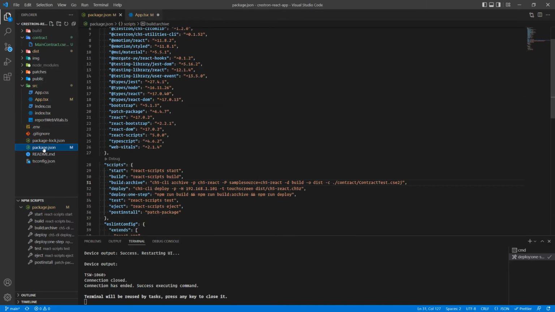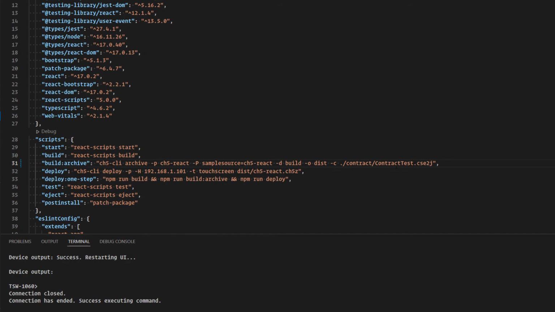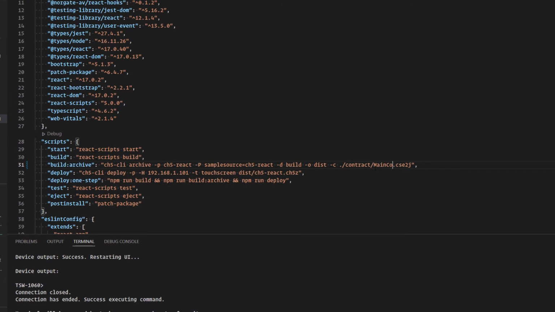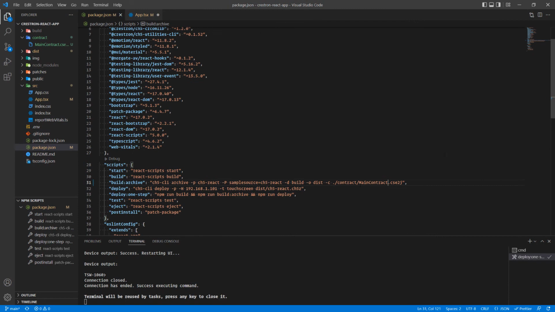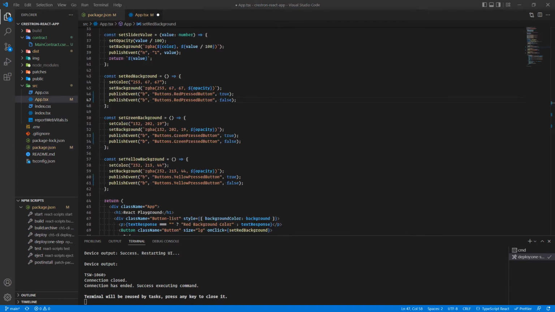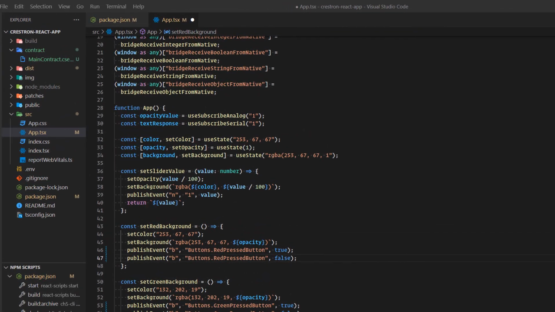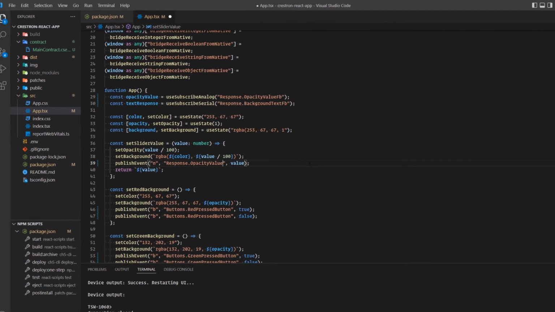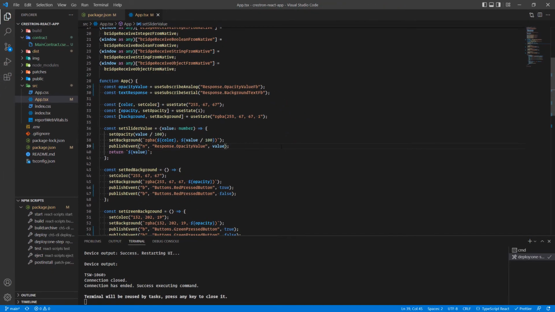Inside the code, we need to change the build archive script and replace a contract test with main contract. Inside the app.tsx file, we will replace join numbers with signal names. Here we need to replace one with response opacity value FB. Under that, we will replace one with response.backgroundText FB. Finally, in line 39, we will replace this one with response.opacity value. Save the code and deploy a code to the touch panel.